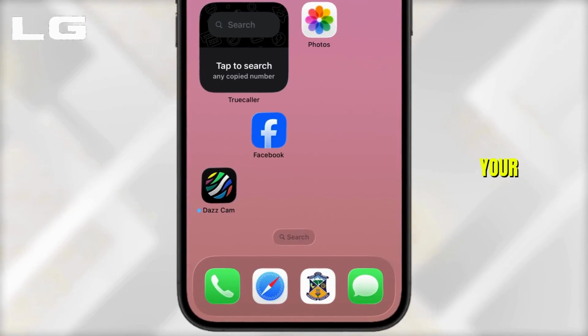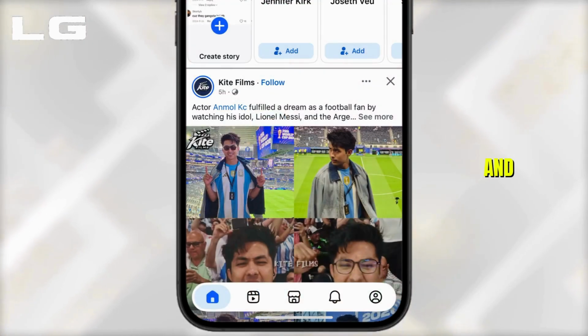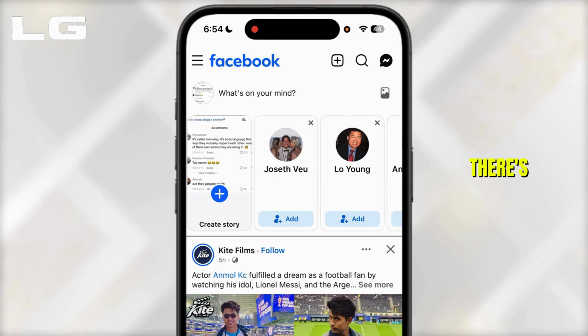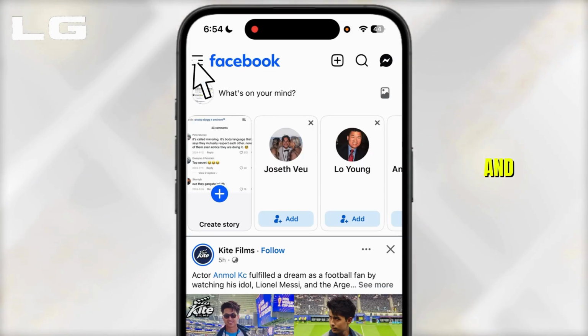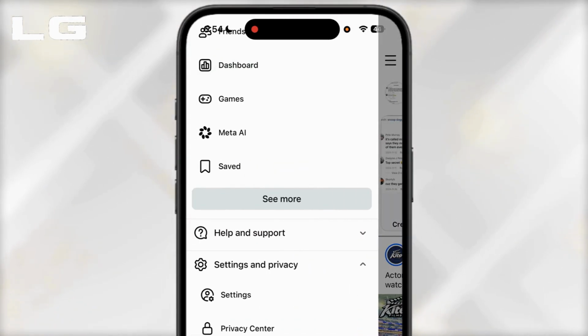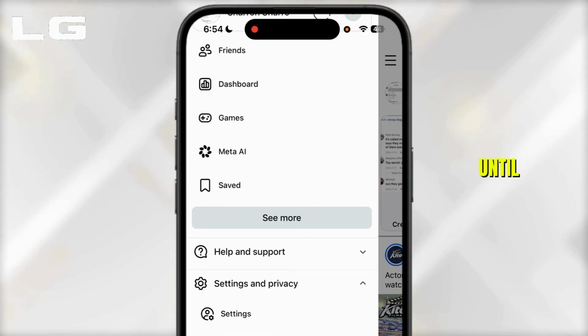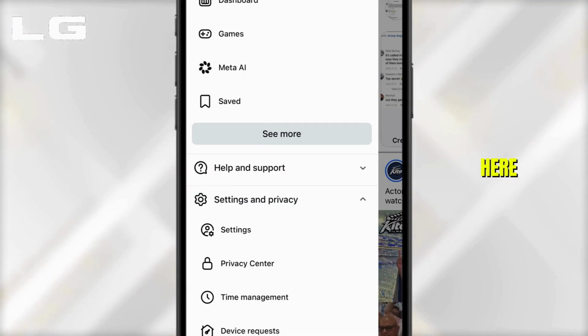So firstly, open your Facebook app, and after that in the top left there's this three-lined icon. Select there. And over here, scroll all the way to the bottom until you find this Settings and privacy, and select Settings again from here.